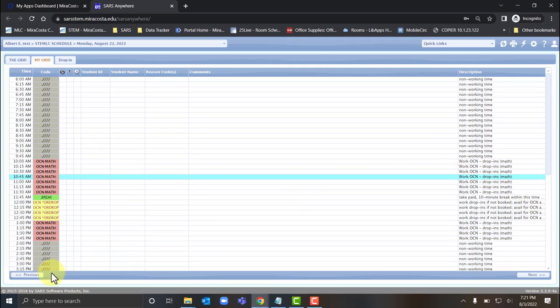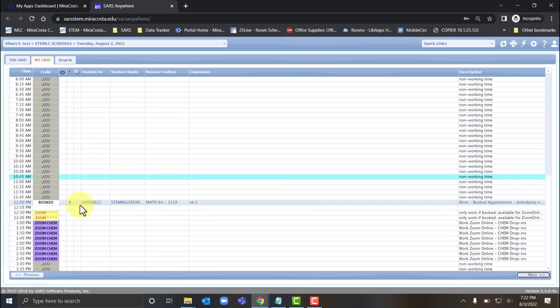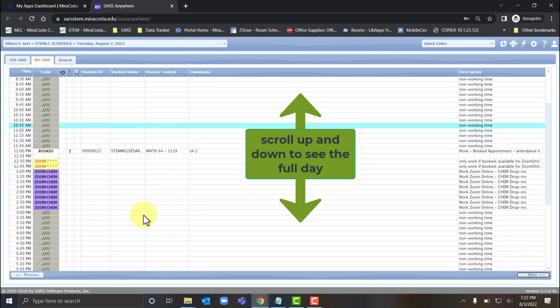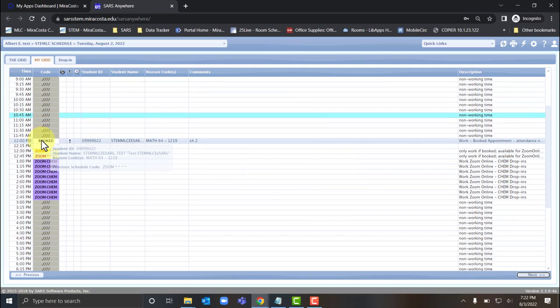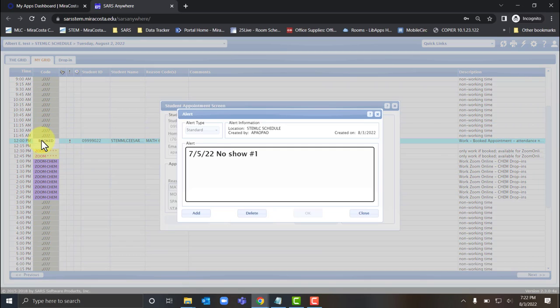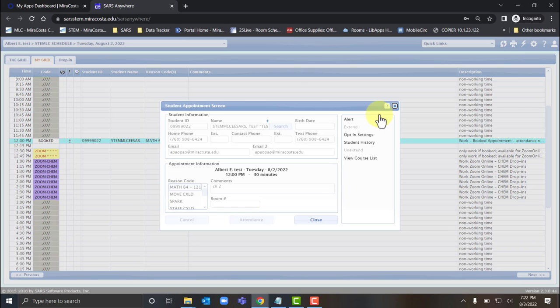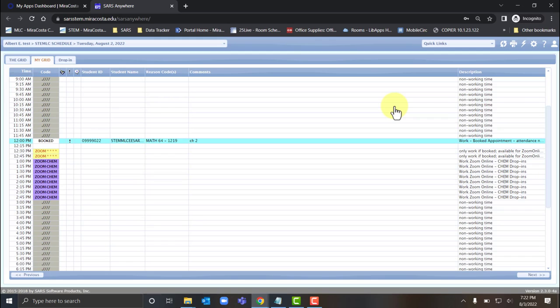And as an example of a previous day, more information may be available in the middle of the page. Remember that any student information that you see is confidential, and you'll need to scroll up and down to see the full day. If you double-click on an appointment or session and have an alert pop open, like this, you will want to make sure that you just close it by clicking Close or the X. Do not ever delete alerts.